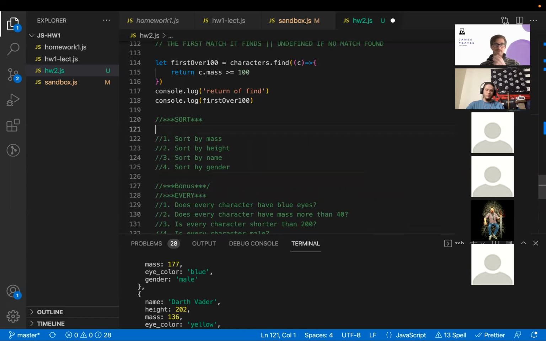Sorting is a common thing we like to do. And honestly, I'm having a brain freeze. I can't remember if sort changes the array or not. So I kind of want to figure that out. So let's do sort.